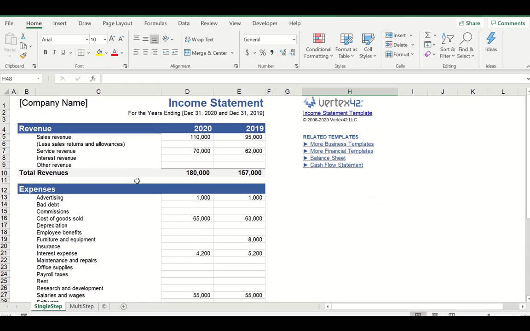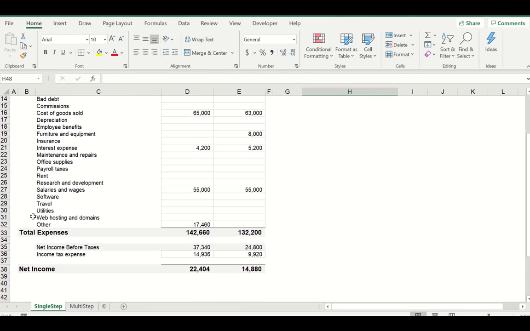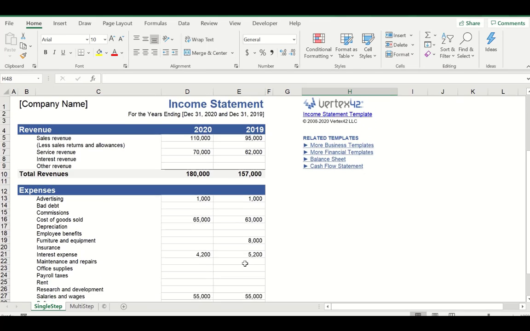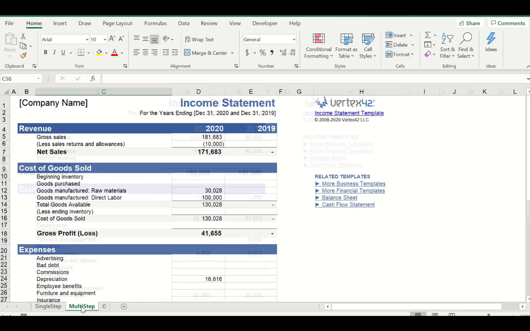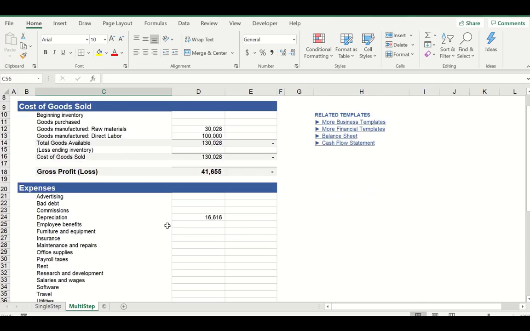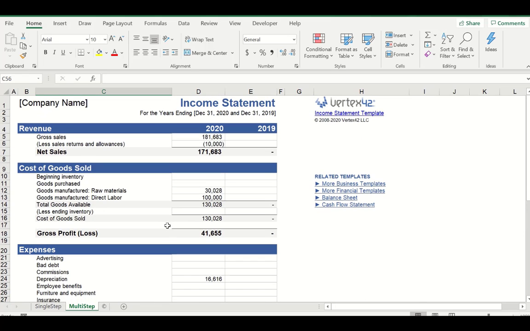Here we have a single step income statement where it shows your revenues, your expenses, and your net income. It is a great way to determine what is happening between 2019 and 2020. I also have a multi-step income statement where cost of goods sold is included, and it also compares your years between 2019 and 2020 just to see where everything is going.